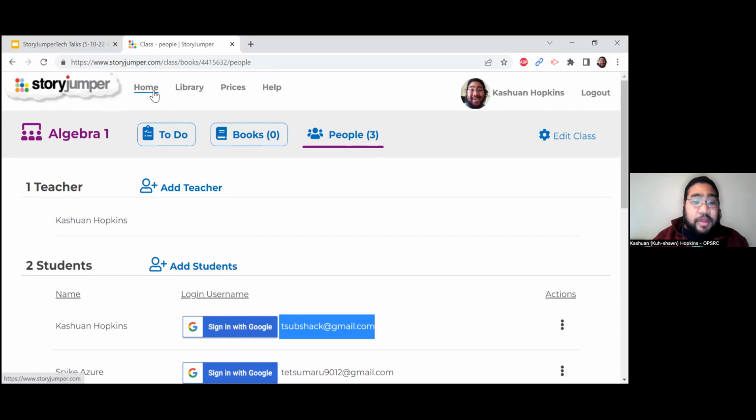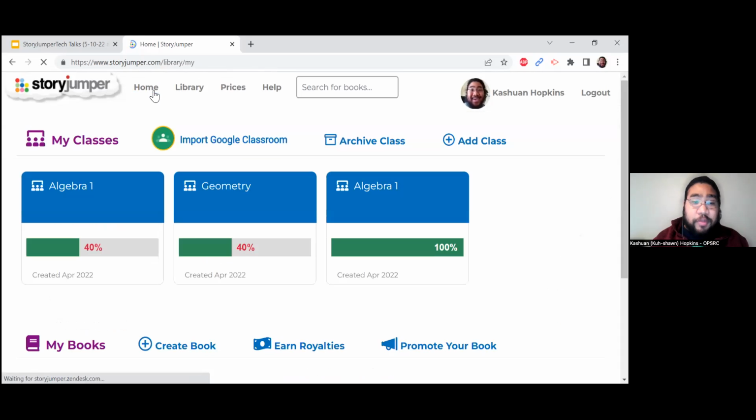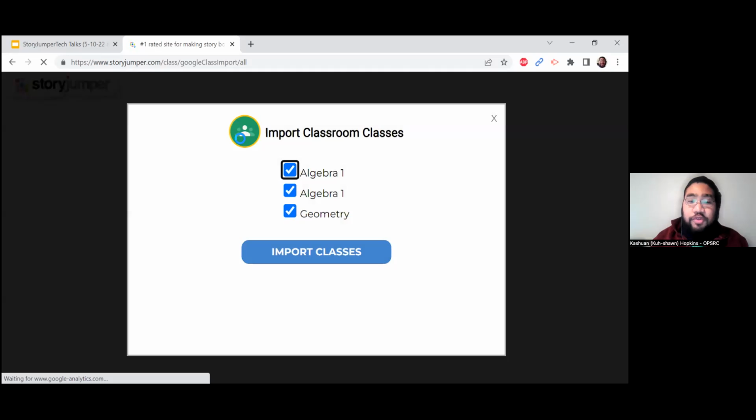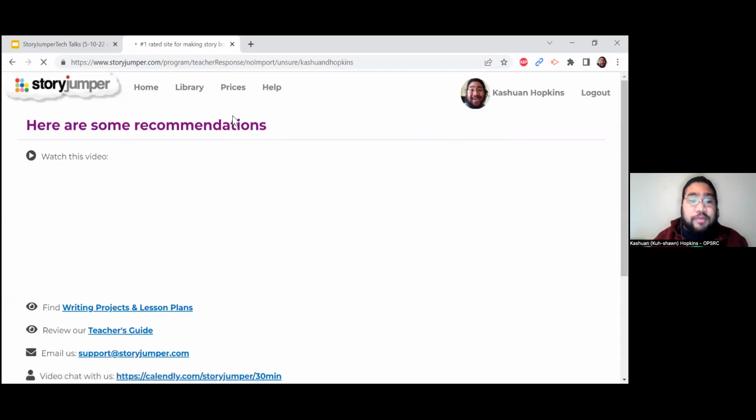I'm going to go to the top left-hand corner and go to home to go back. So if you don't set up Google Classroom initially, when you first set up your account, if you click on import Google Classroom right next to the My Classes button, it will start you through that process. It's very straightforward. You just click it on there and you adjust your roster and you're off to the races.